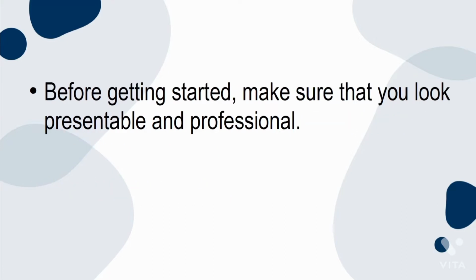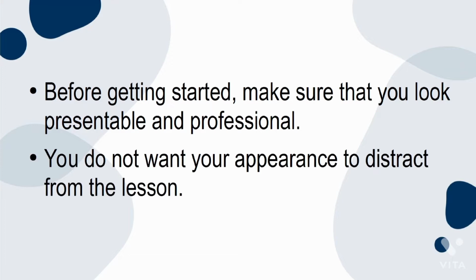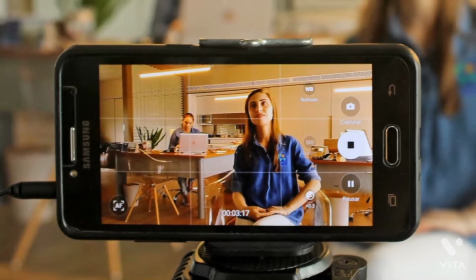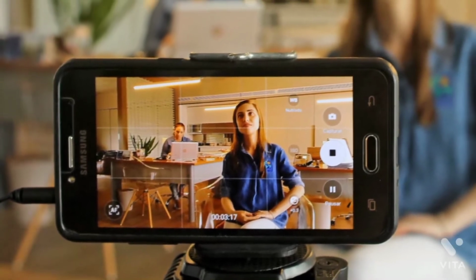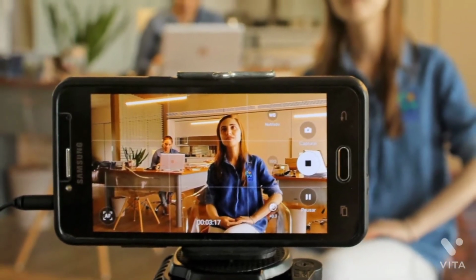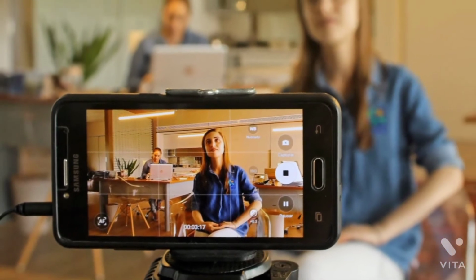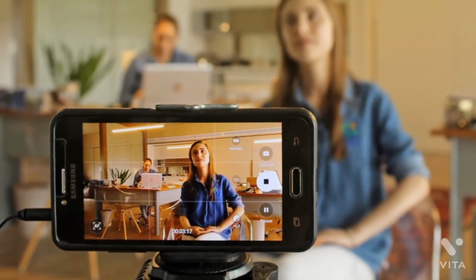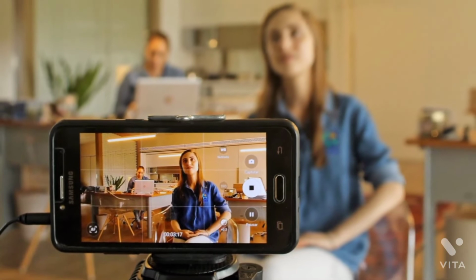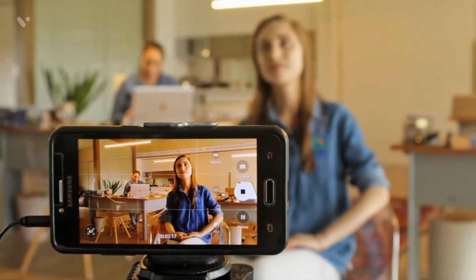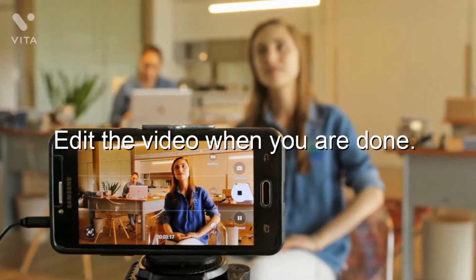Before getting started, make sure that you look presentable and professional. You do not want your appearance to distract from the lesson. Next, you can either hire someone to record you or set the phone or camera up on a stand. Depending on the angle of the camera, remove distracting background items and adjust the lighting so that the lesson will be well lit. Once all that is squared away, record yourself. Edit the video when you're done.